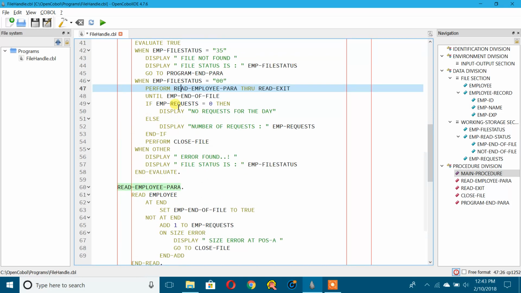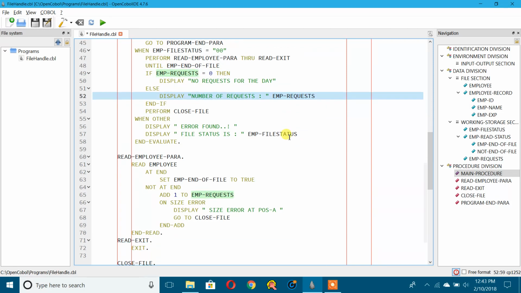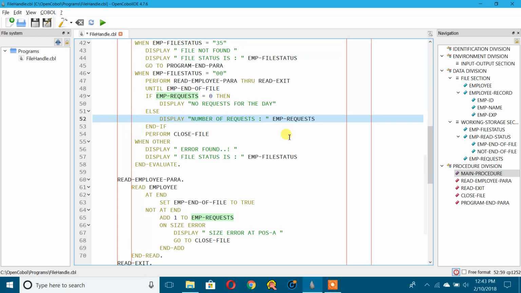After that, I'm checking if there are no records in my input file. I'm displaying no request for the day, and in case there is at least one record or more, I'm displaying number of requests and the number of records that are present in my file. And after that, I'm performing the closing of the file.